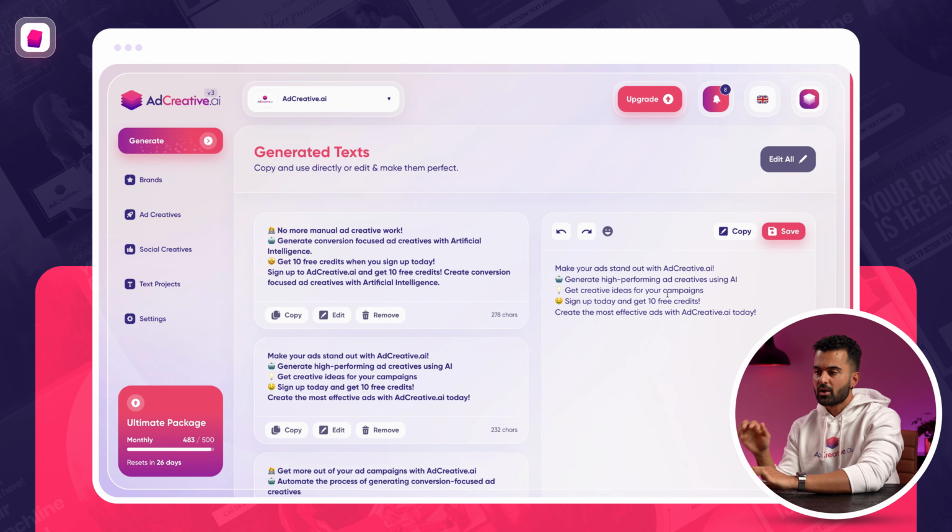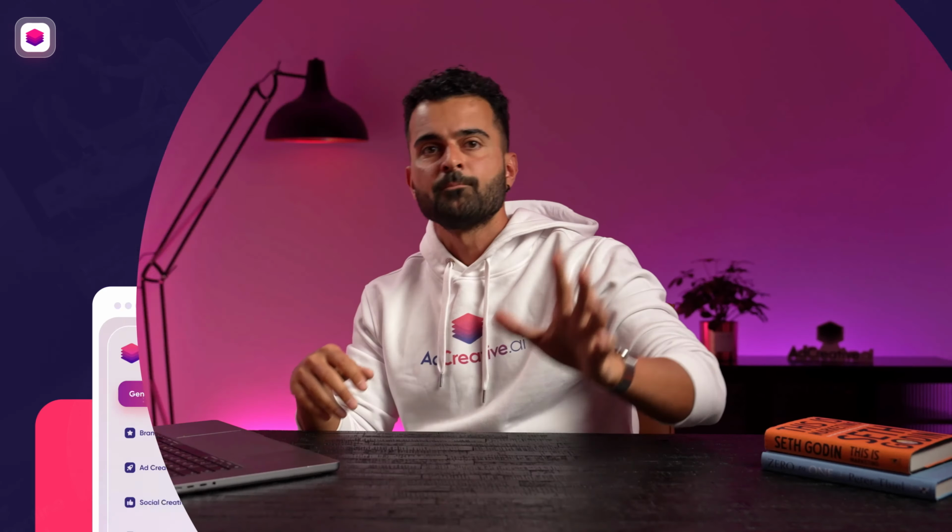So with AdCreative AI, not only can you generate high conversion rate ad creatives, but you can also generate high conversion rate text or copies for your ads. This combination is going to give your ads not only a better ROI, but you're also going to see better engagement and potentially a much better click-through rate compared to creatives that are designed without any data-backed decisions. So that's going to be it. I hope you like it.